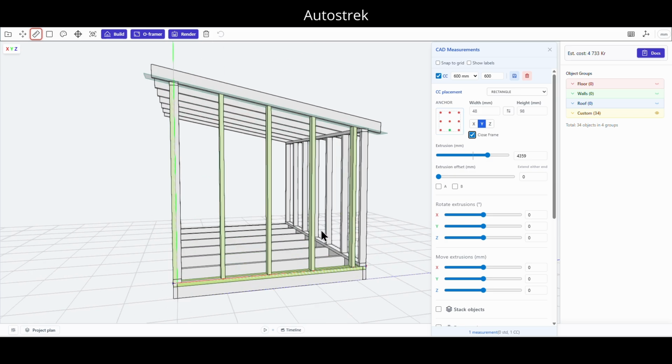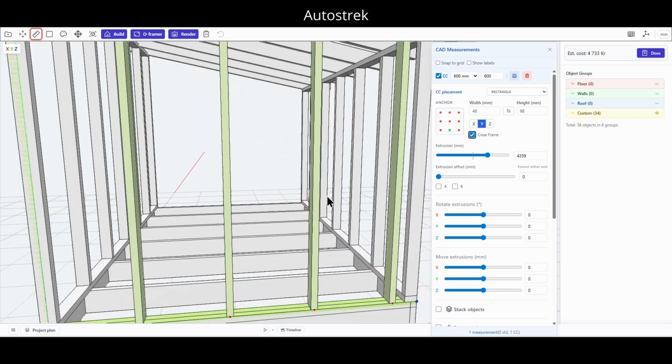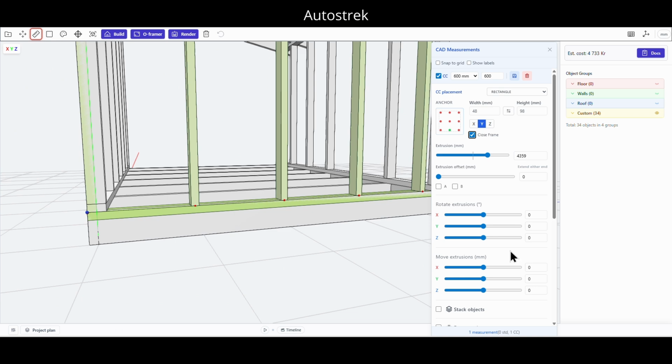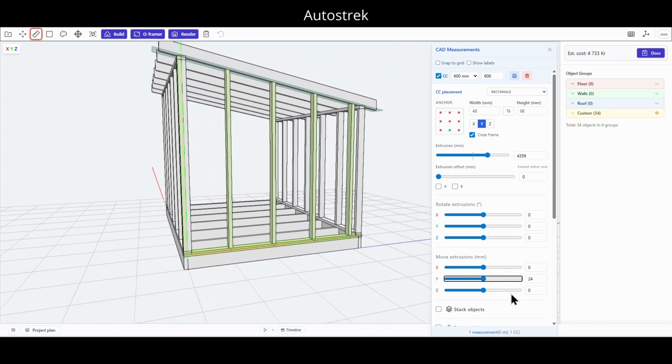Because we're maintaining consistent CC spacing, one stud may overlap another. We'll fix that in a moment. I use close frame to add a bottom plate, then move the wall assembly into position. The plane ensures the stud tops remain accurate.